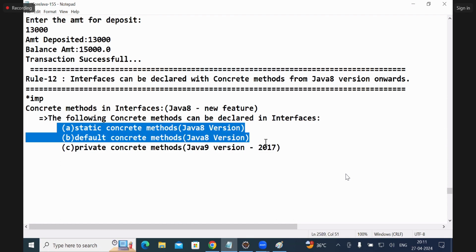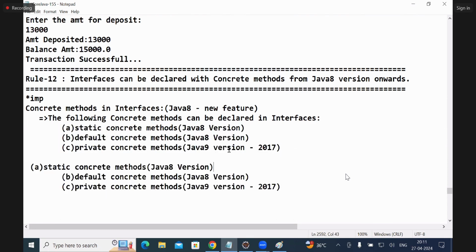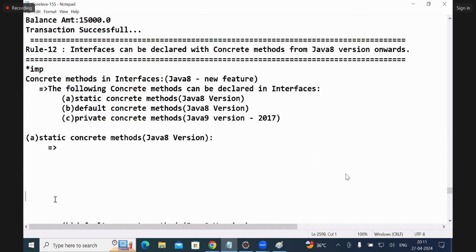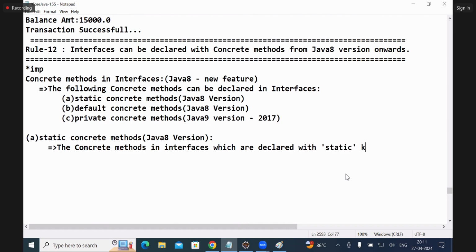Now, adding static concrete methods. The concrete methods in interfaces which are declared with the static keyword are known as static concrete methods.